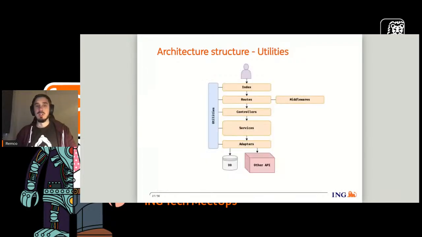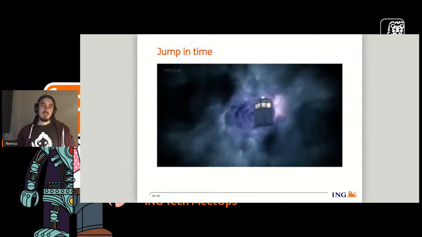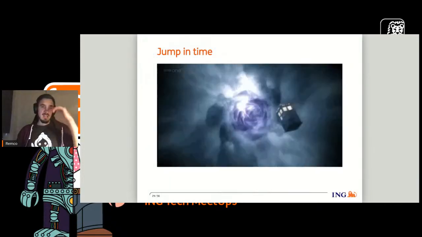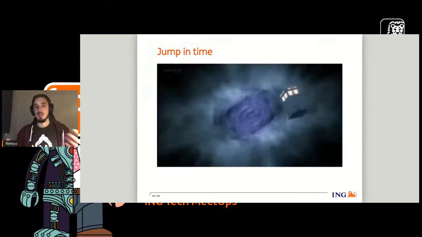Besides that, we still have the utilities, where I'm sure everyone has them. Your very reusable pieces of code that are the smallest bits and pieces that are combined everywhere and used in different layers. So let's jump a little bit in time. Now we have a little bit of the idea of the scope and size of the different layers of the API.